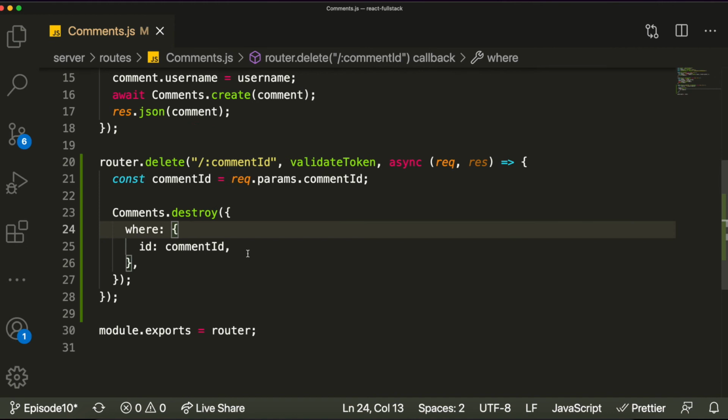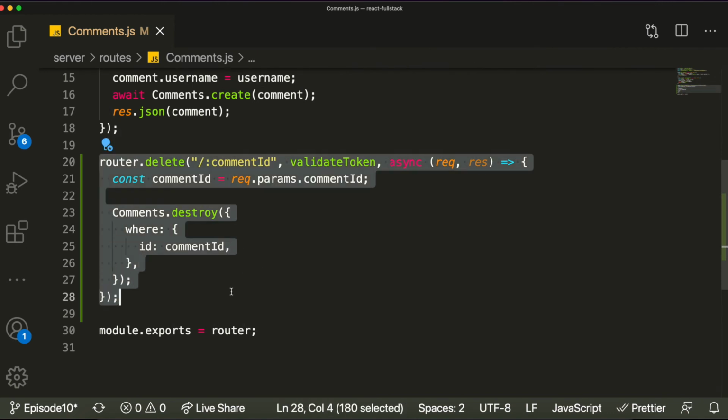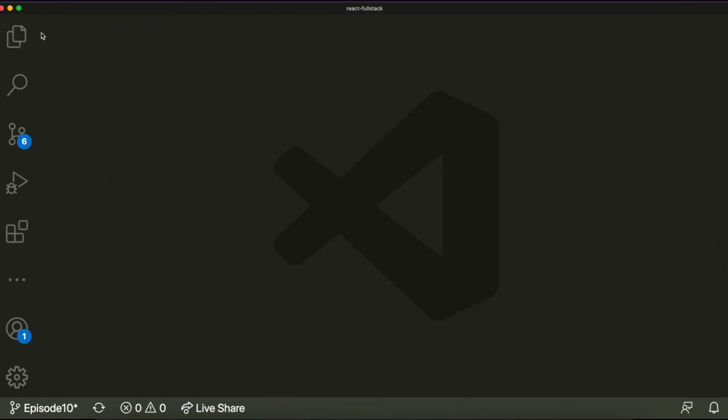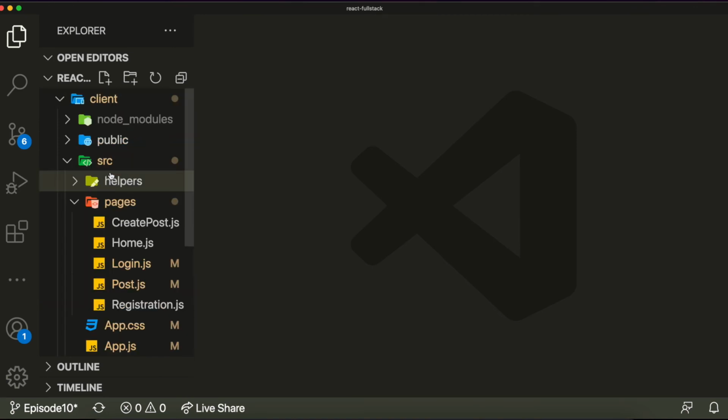And now all we have to do is we just need to be able to call this request from our frontend and pass the comment ID. So to do that, it's actually pretty simple. We're going to close this. We're not dealing with the backend anymore. We're just dealing with the frontend.